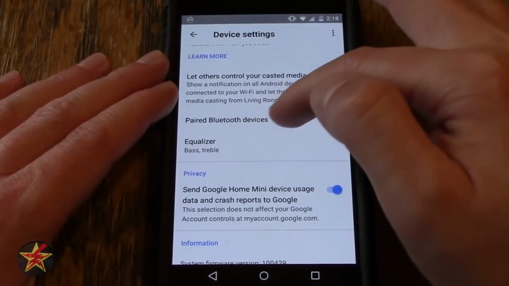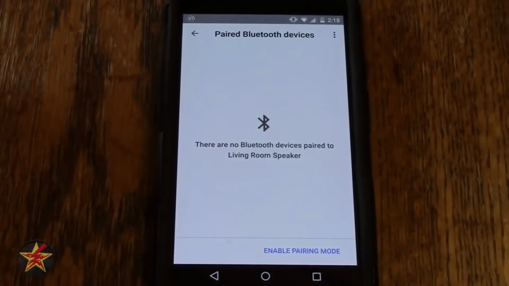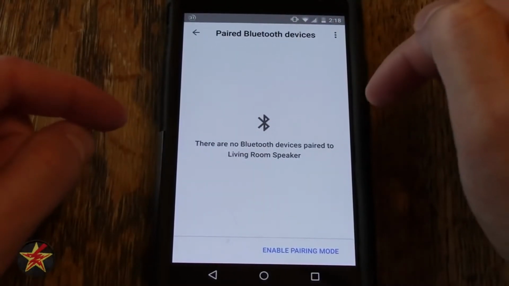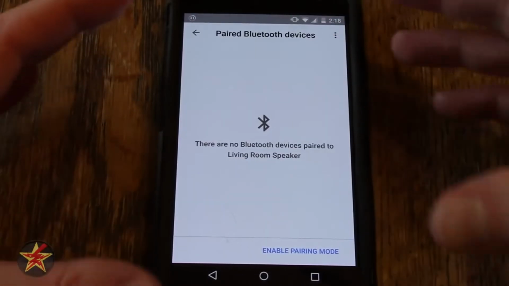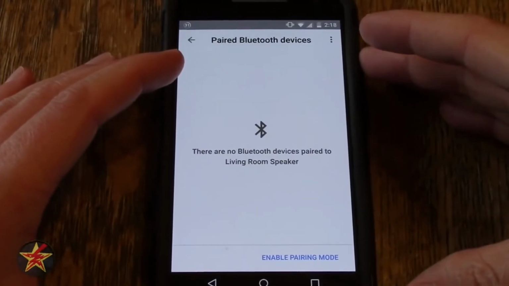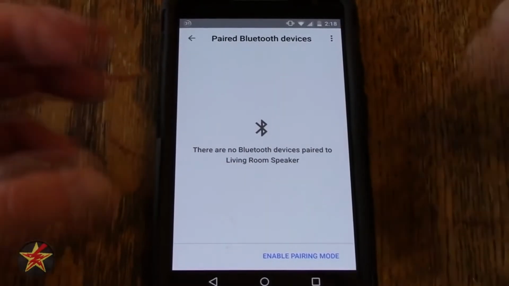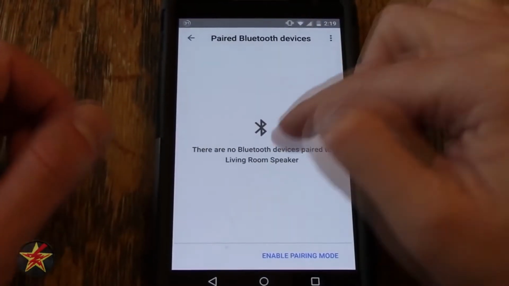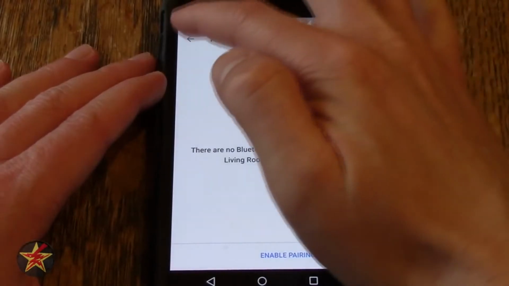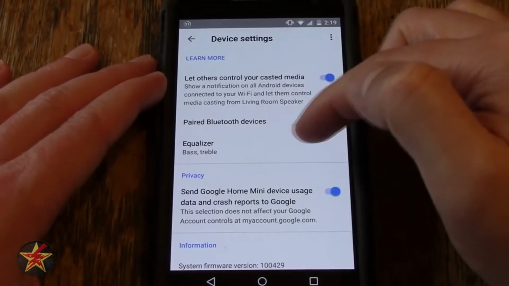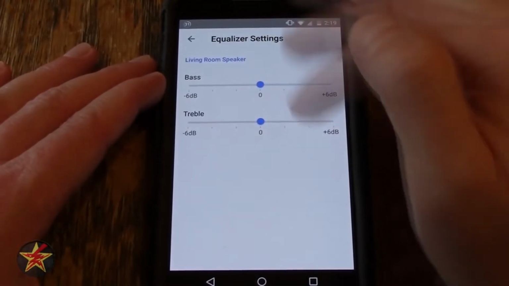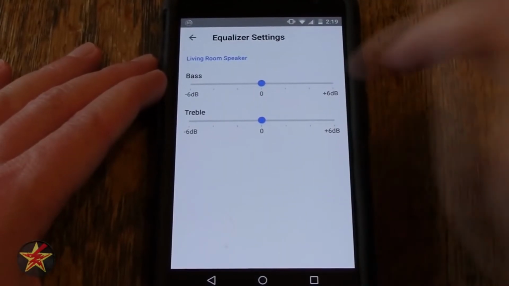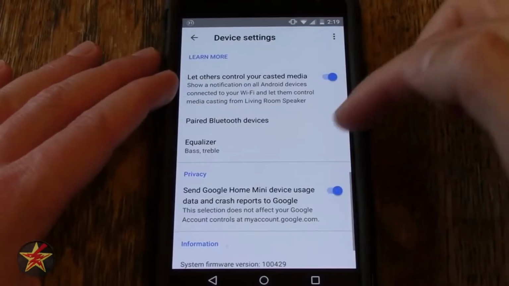And paired Bluetooth devices. Currently, I don't have any paired Bluetooth devices. Keep in mind that the paired Bluetooth devices are more like your smartphones and things like that, because it's not going to want to pair with a speaker, because Google wants you to use Chromecast Audio to pair with that. So it'll let you pair with that, but not necessarily a Bluetooth speaker. Here you have equalizer, so if you want to mess with the way that it sounds, not the best coming out of it already, but if you wanted to, you could play with that there.